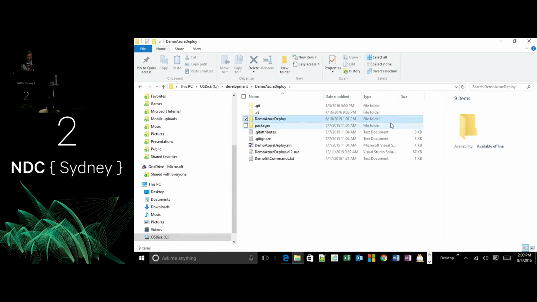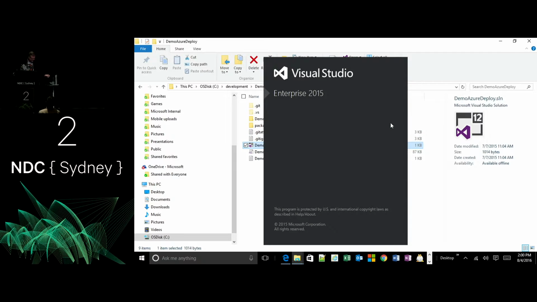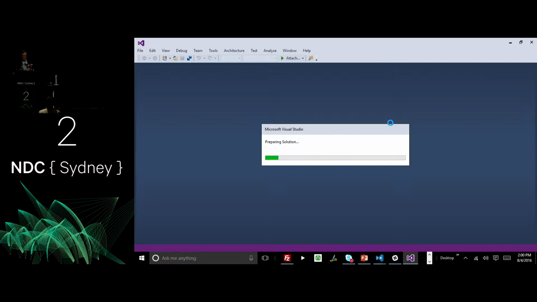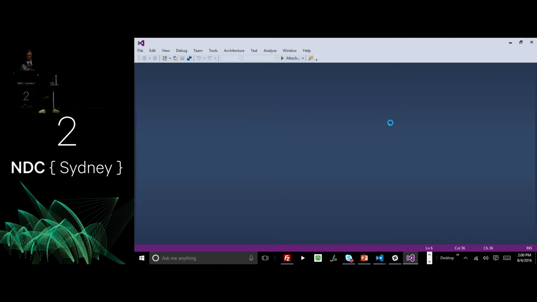Demo Azure Deploy. If I open this up, I've initialized a Git repository where this is stored. So I can make changes to it and automatically publish those changes to Azure simply by pushing those changes in Git.